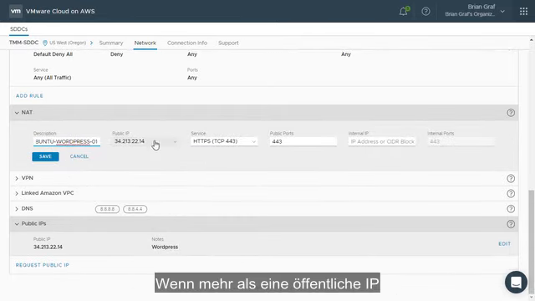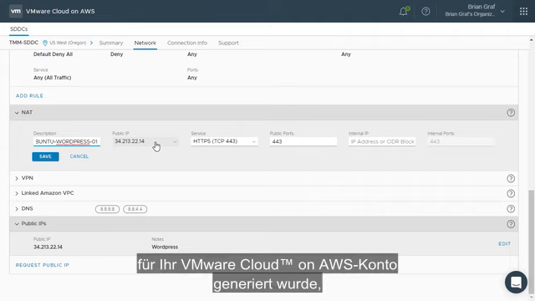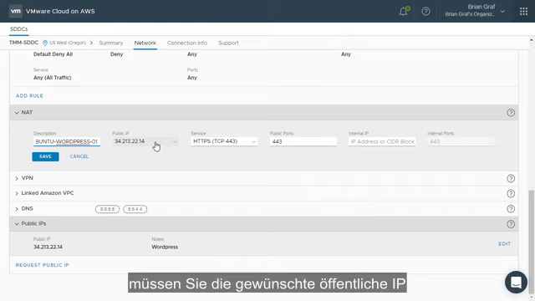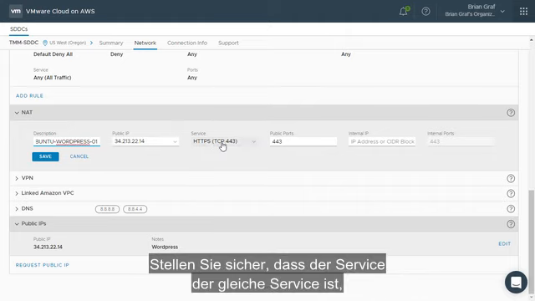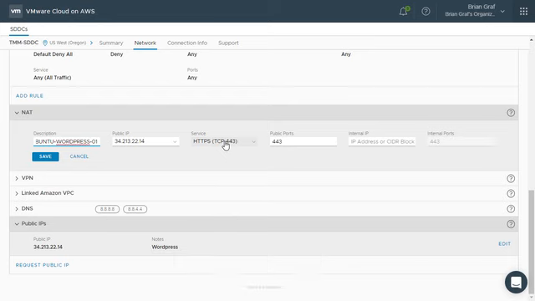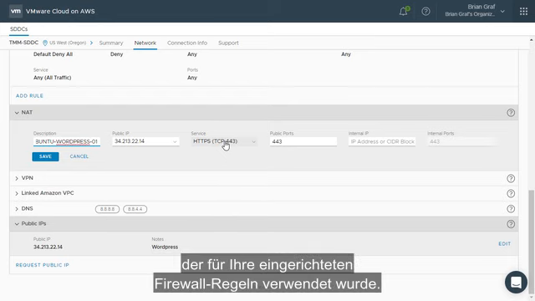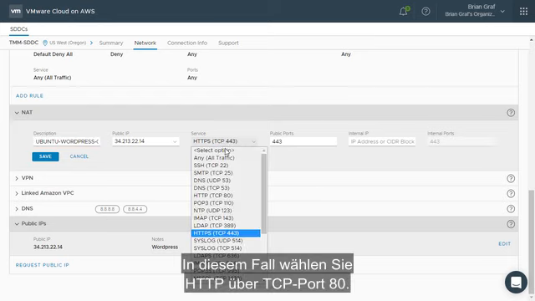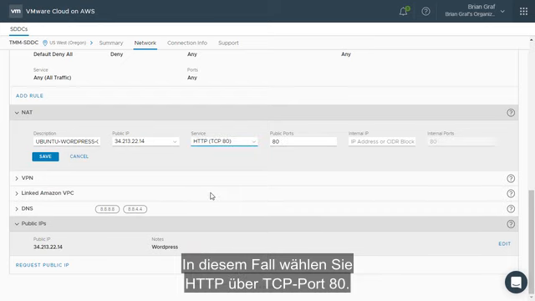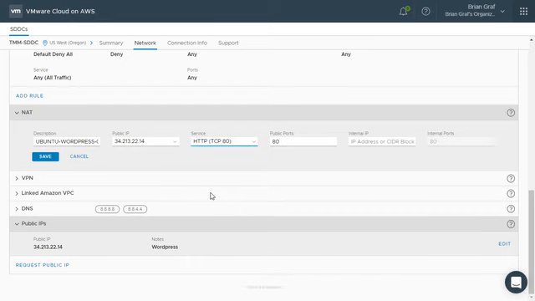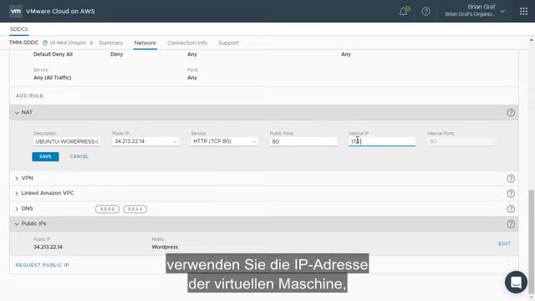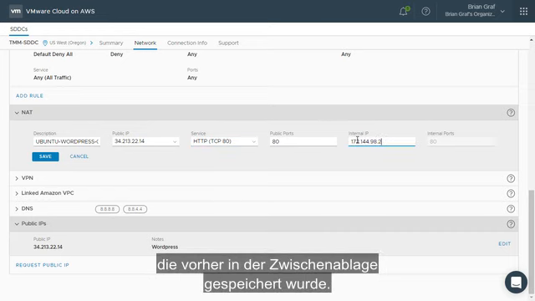If there is more than one public IP generated in your VMware Cloud on AWS account, you will need to select the desired public IP from the public IP drop-down list. Ensure the service matches the same service that was used in the firewall rules you created. In this case, we choose HTTP over TCP port 80. For internal IP, add the IP address of the virtual machine that was saved to the clipboard earlier.